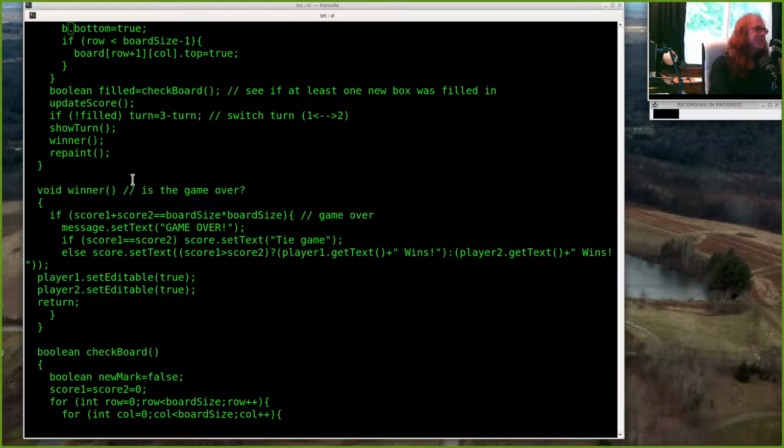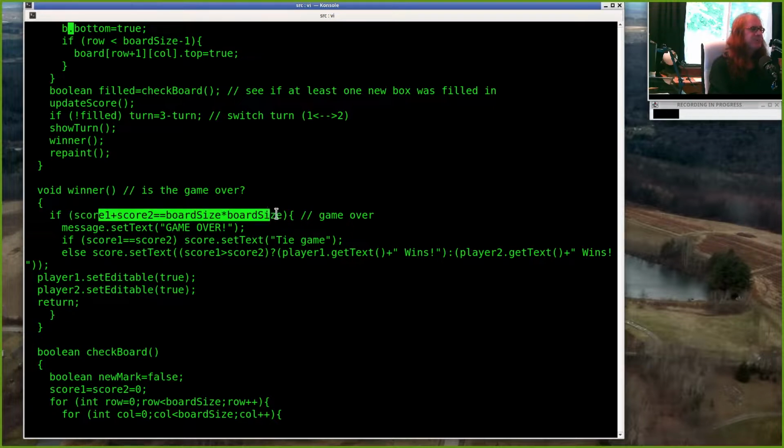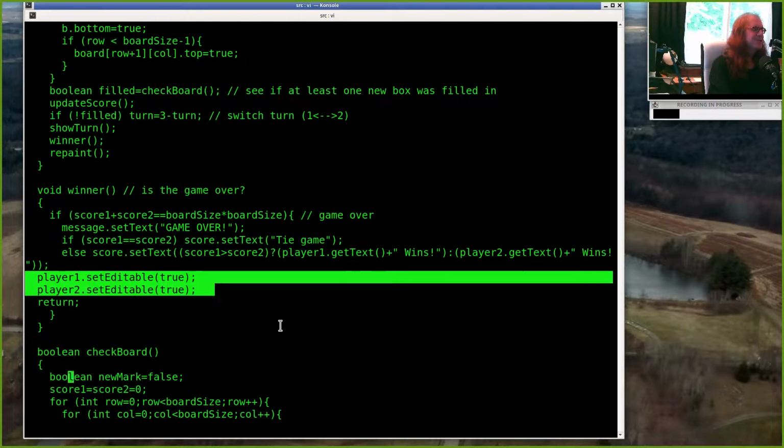So the rest of this is all just kind of like C style code, right? Is there a winner? We'll see if the scores add up to the number of boxes. My board is always square, so if the sum of the scores is equal to the square of the board size, the game is over. And once the game is over, if the scores are equal, I can say tie game. Otherwise, I can set the scores text field to either say player 1's name wins, or player 2's name wins. That's hard to say. And then I make the player names editable again.